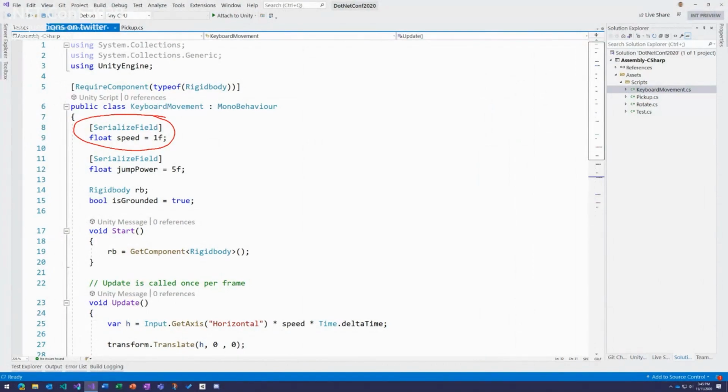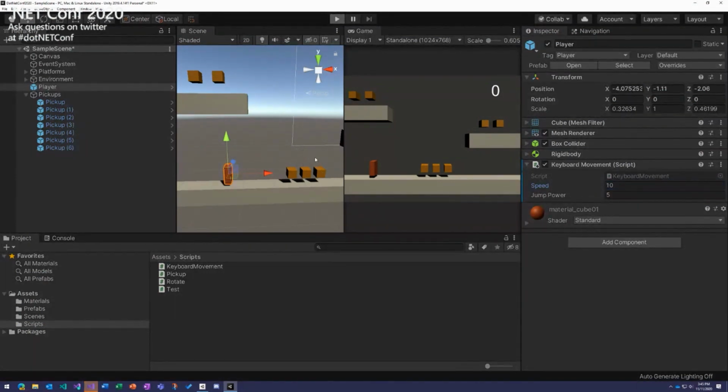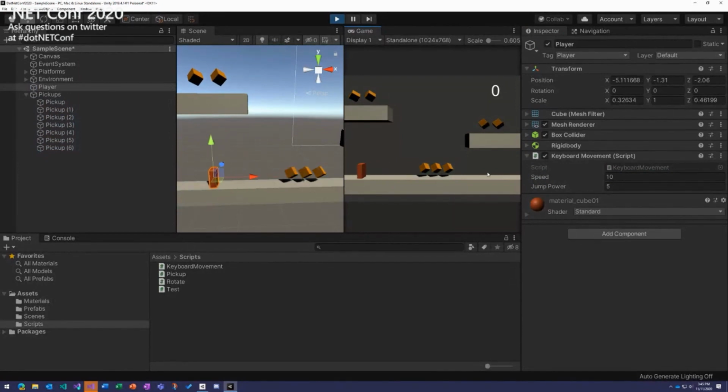Where did Unity go? I lost it. Here it is. It makes it capitalized just to make it look nice in the inspector, but it's that same variable. So if I tweak this to 10, then we can see if I play my game, my character will be a little faster, but if I do maybe 20, it'll be even faster.